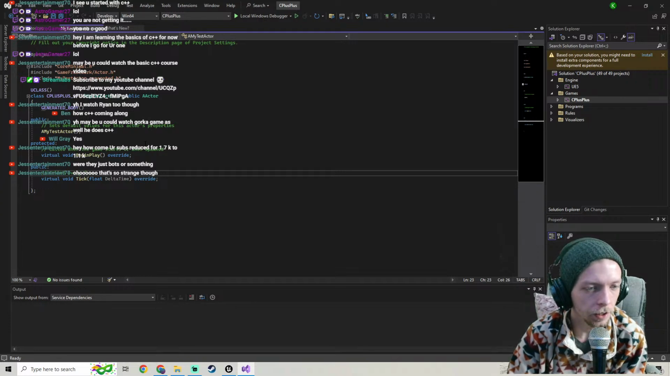Okay, so this is a tick. And this is pretty much begin play, from what I'm understanding. Yeah, begin play. And you define the variables in this. Okay.